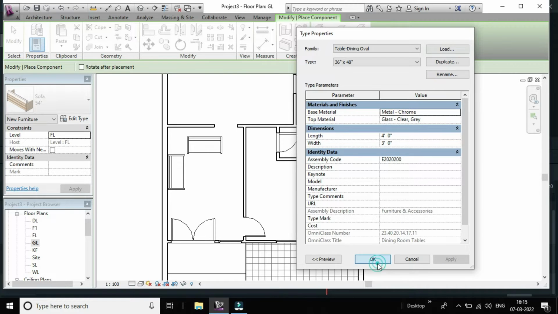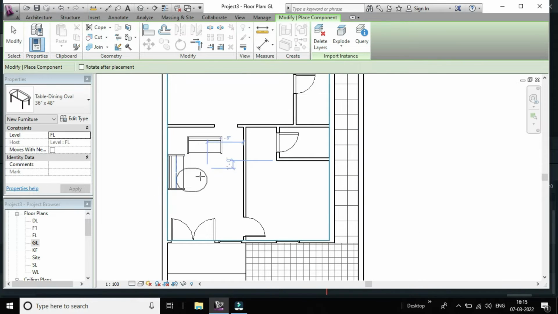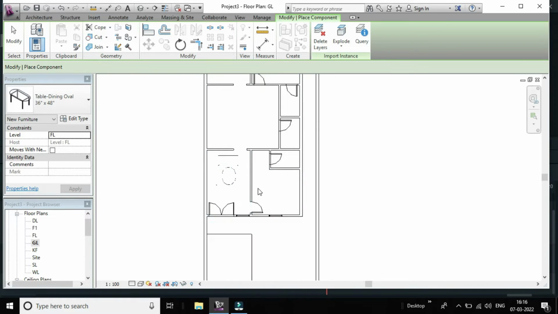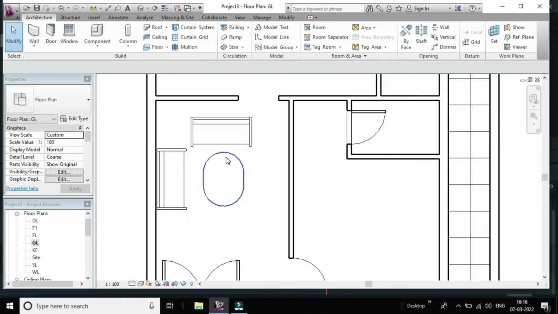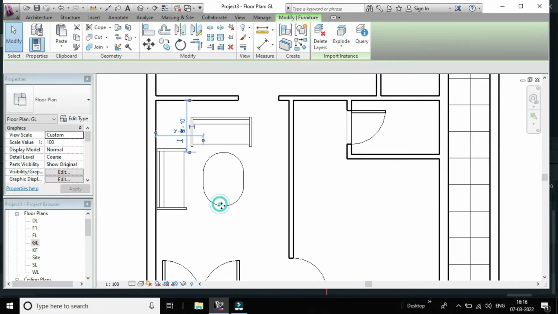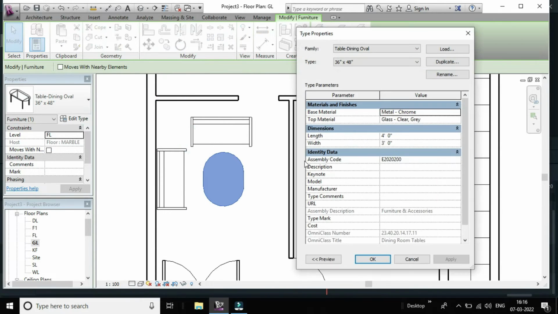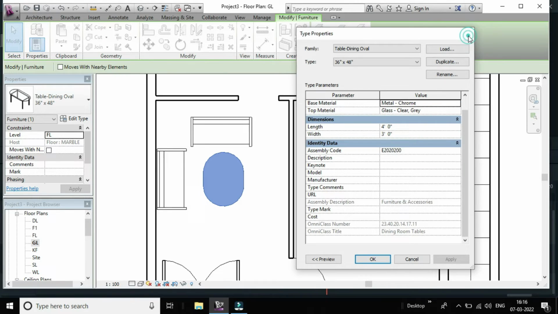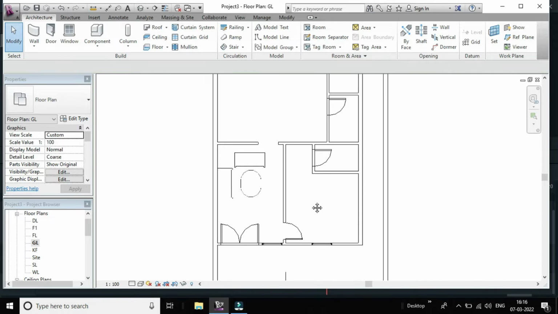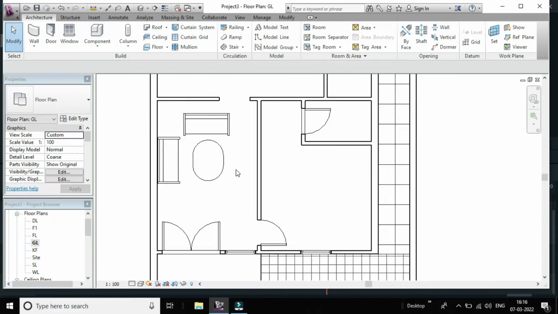Next click on this OK option here. So here we have to add that one. So here you can see, let me add it. I am adding it in this way. So here you can see the table has also been added. If you want, you can decrease the size of this one. For that, click on this edit type, and here you can see the length and the width. That means this length and this width is 4 into 3. Click on this cancel option here. So for the living room, the components have been given.